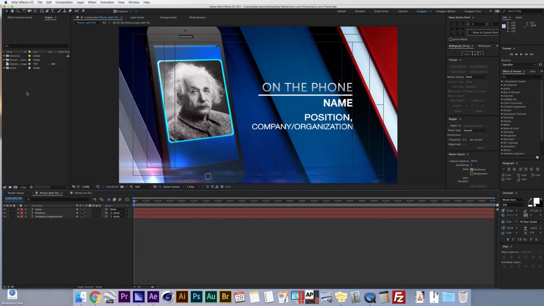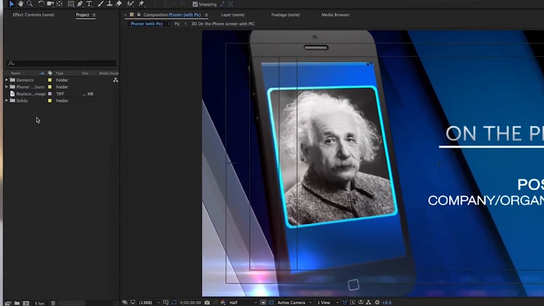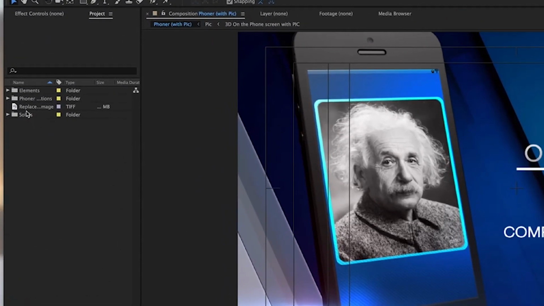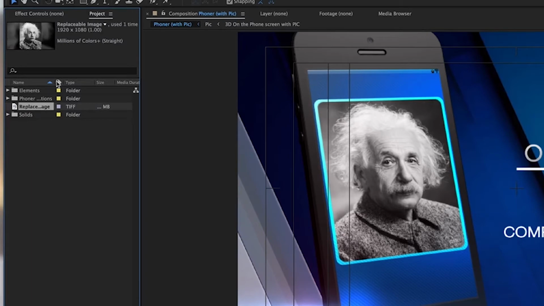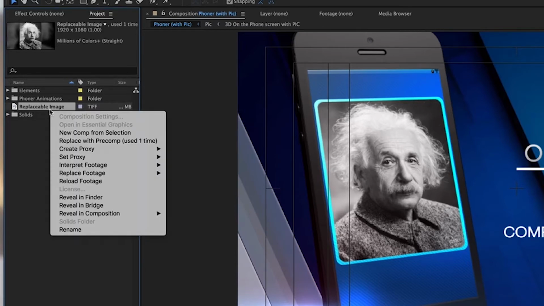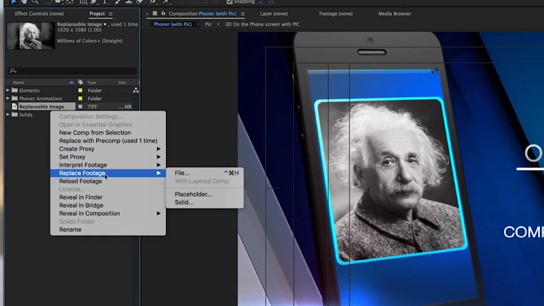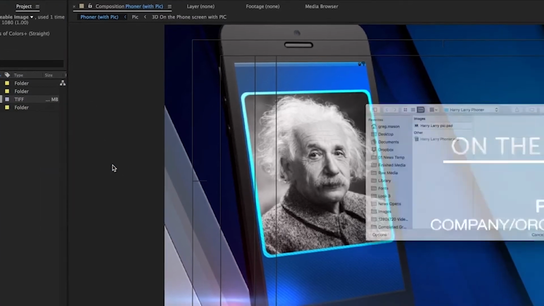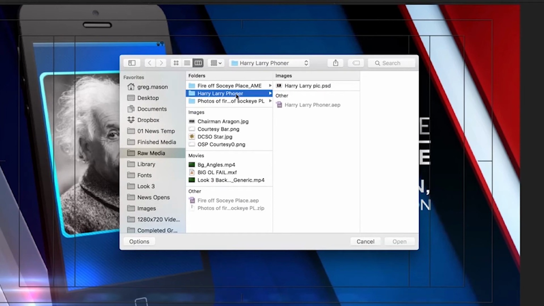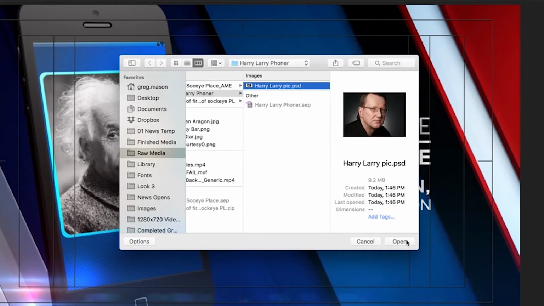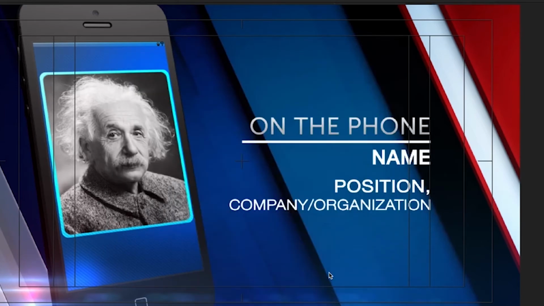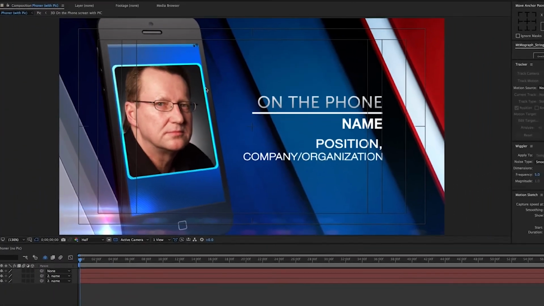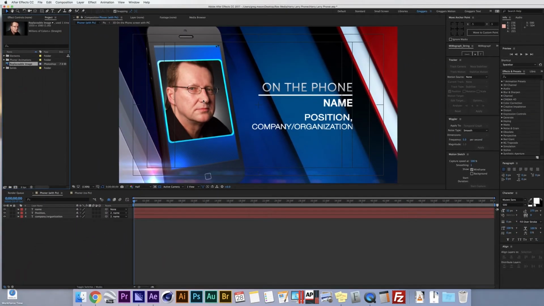So I'm going to go up over here to my projects panel. And the only real thing I'm concerned about is this replaceable image option right here. I'm just going to go ahead and drag that out so we can read all the text. Kind of like the mugshots, to replace the image, you can go ahead and right click on it. Go to replace footage. Go to file. Then we're going to navigate to where my picture is. Here it is. Press open. And voila. It overwrites Albert Einstein.